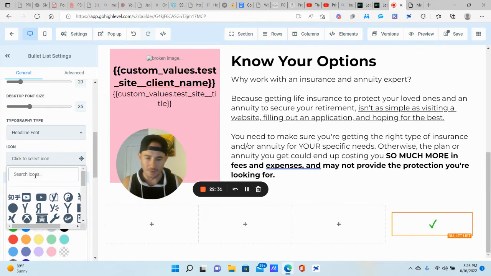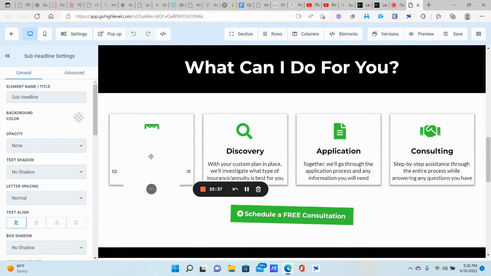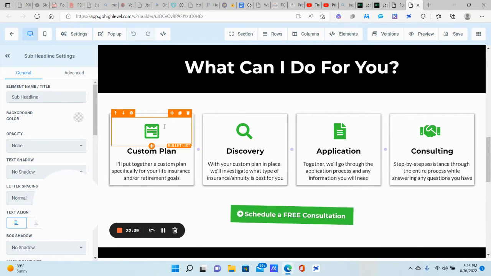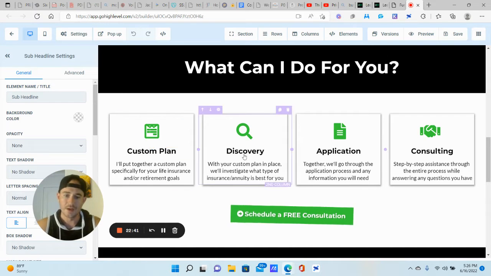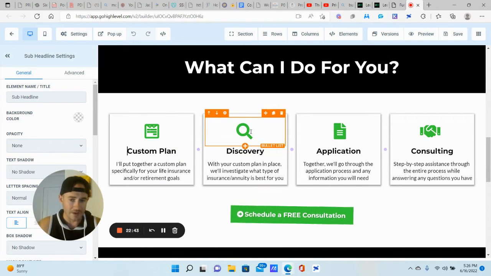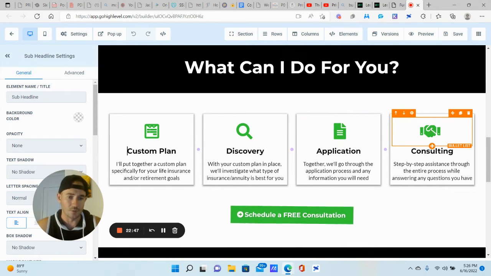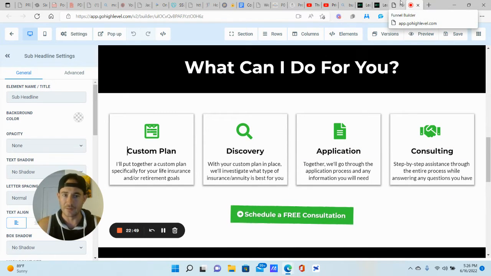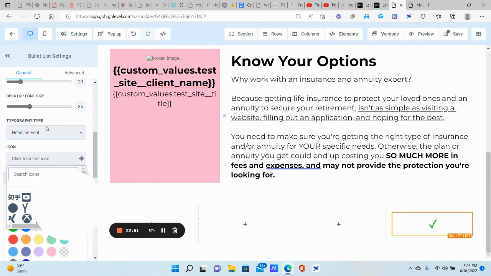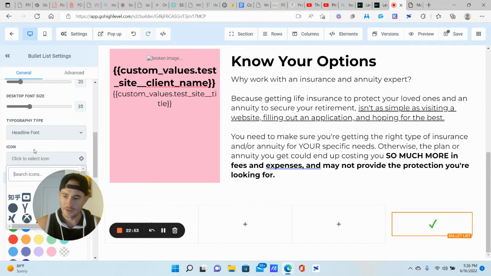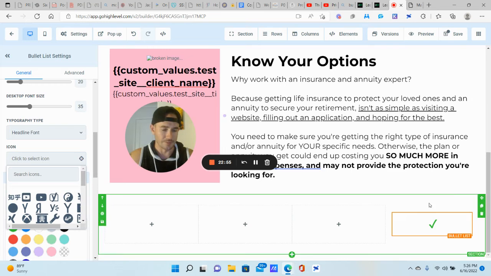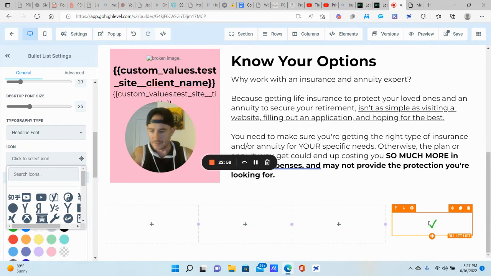This doesn't have to be perfect, guys, but maybe try and match it up with what bullet point you're talking about. So like this is a custom plan, so we have something that kind of looks like a plan. Discovery, we got the magnifying glass there. Application, we got the document. Consulting, we're working together kind of thing, handshake. So just try and match it up as much as you can, but it's not the end of the world if you can't find something. All right, just make it look cool.